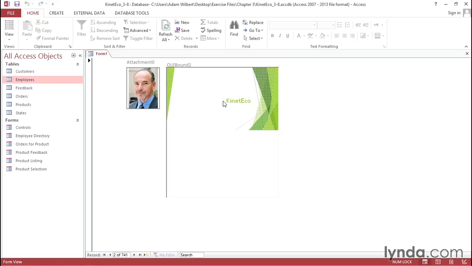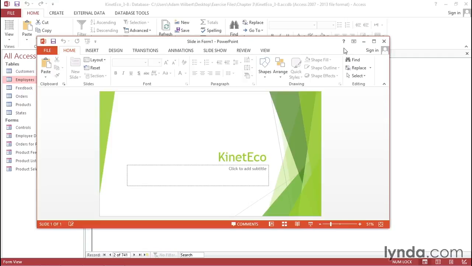If I really want to edit the slide in PowerPoint, though, I can right-click on it, go to Slide Object, and I can say Open, in which case it'll open up right inside of PowerPoint. You can see right here that this is PowerPoint here. Let's go ahead and close that out.